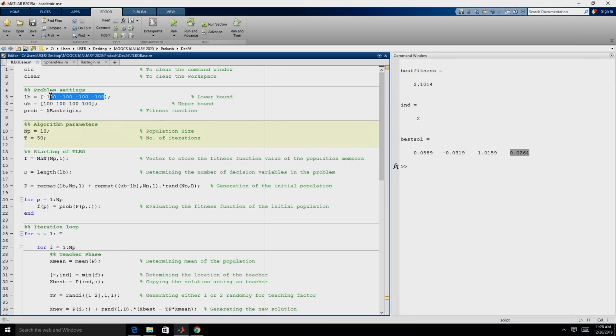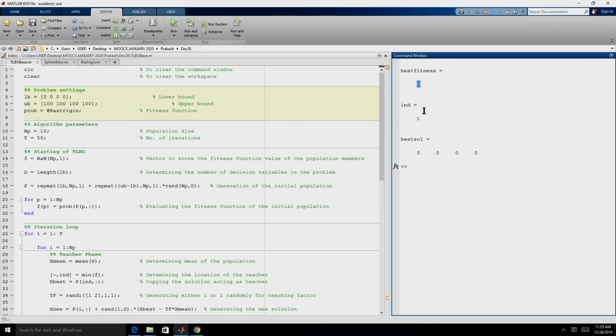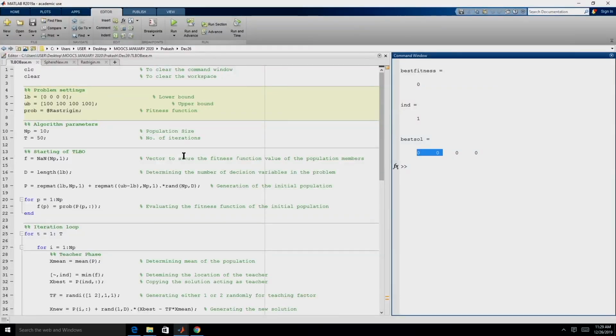So, if we convert this lower bound to 0, and if we execute this, in that case it is able to find the best fitness function value, right. So, that completes the implementation of TLBO. This is a basic code. We have not kept track of what was happening in every iteration. We will see that a little bit later, but right now we have just implemented the basic version of TLBO, right.